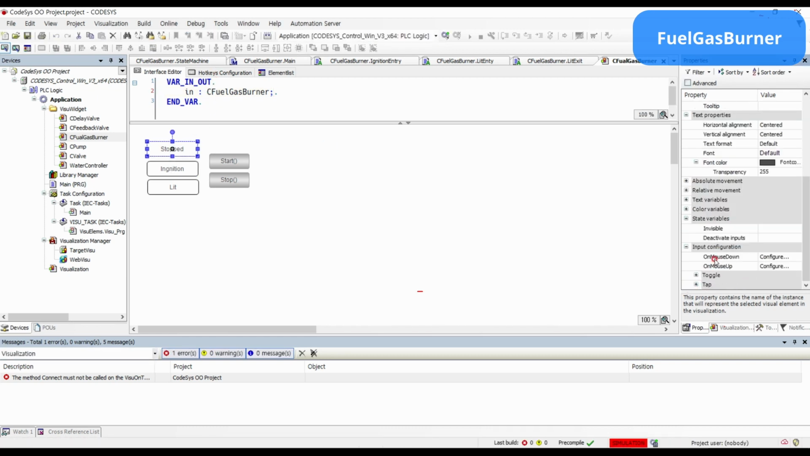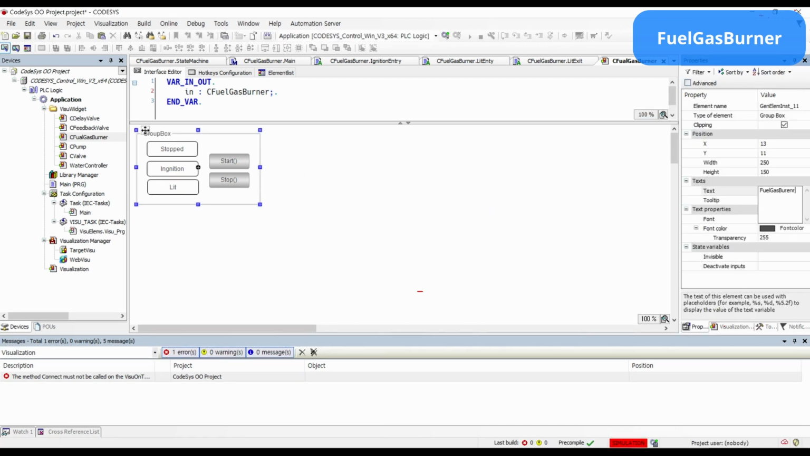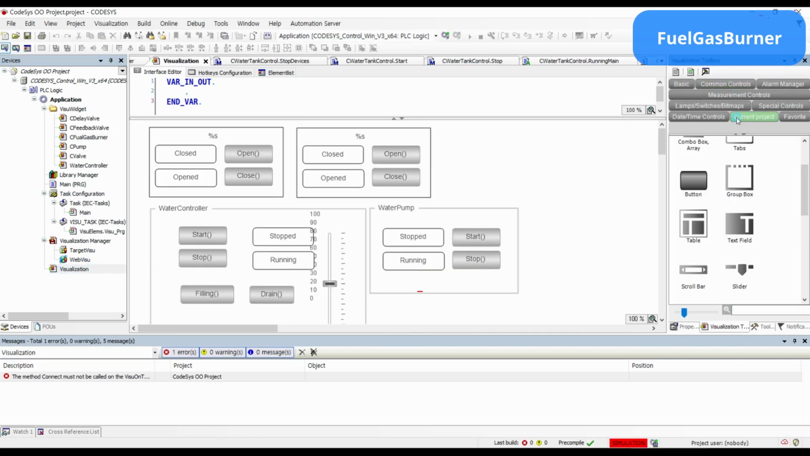Give an input variable, that is a placeholder, and give a color, collect the state variable, that is ignition. The X means the state is activated. The other one is lead. Okay, give a group box, and the name is fuel gas burner, to recognize what this is.